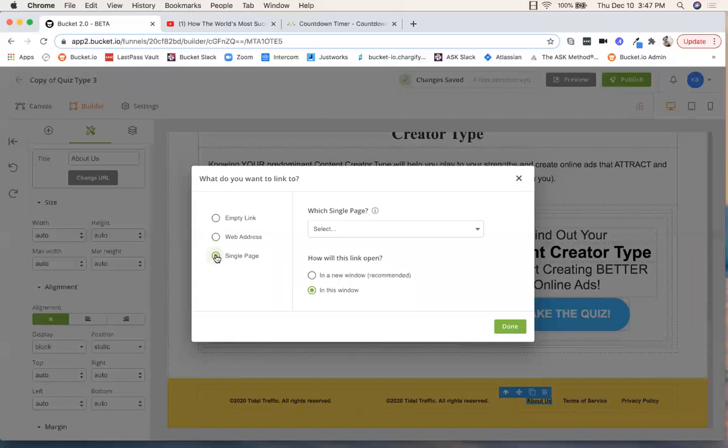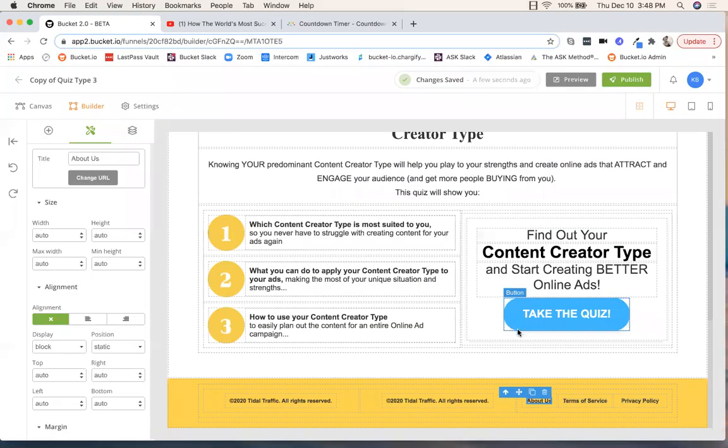But then if you created a single page in our single page builder, you would hit single page, and then you're always going to have access to the terms and conditions and the privacy policy, about us, all of that you already set up. So I'll just go ahead and change that. And then you have the option to determine how it's going to open. So is it going to open in a new window, or is it going to open in this window? And I'd always do the recommended in a new window. And I'll hit done, and then that just saved.